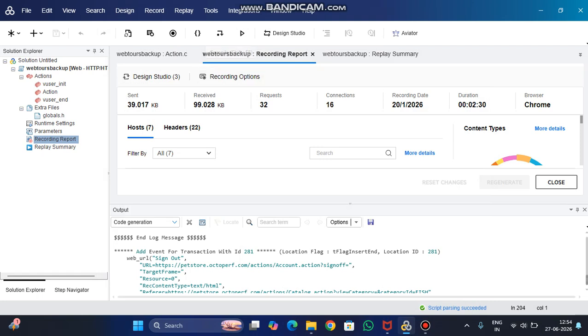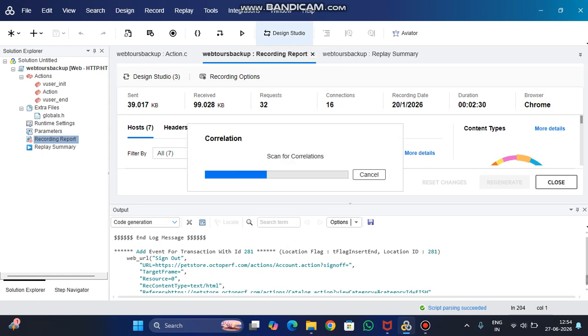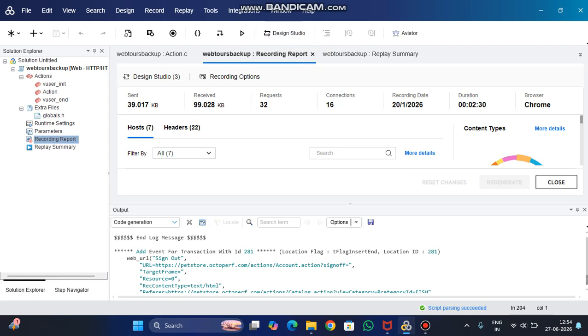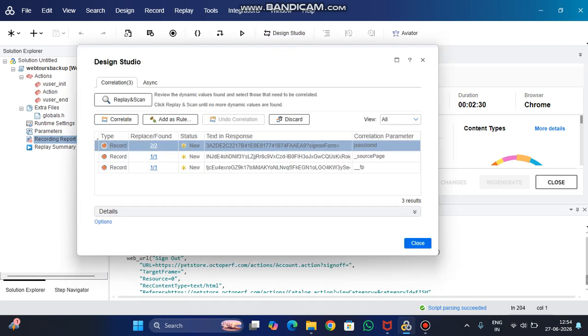And what else do I need to talk about? This, you know, design studio. Design studio means it's automatic correlation. So it will identify the values, and when you click on this, these are the values. When you click and correlate, then it will be correlated. Or we can also write some rules and keep them here. Those rules will be used for the next same request, whether it occurs more than one time. So that is design studio.